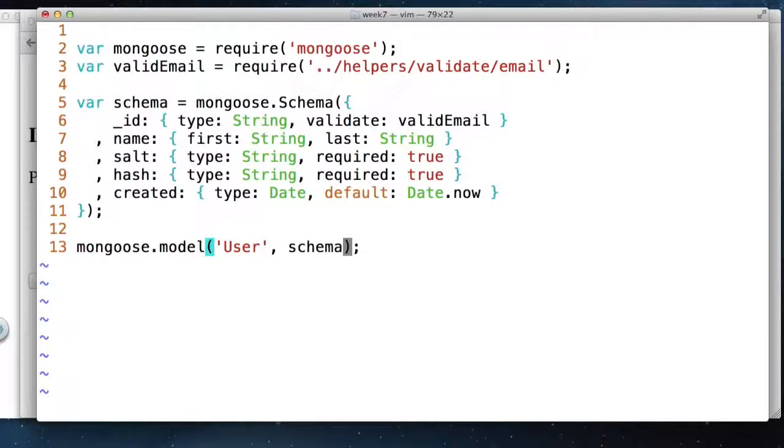And then we pass our schema definition into our mongoose.model method. We give that model a name. In this case, it's user. And Mongoose does the rest for us.